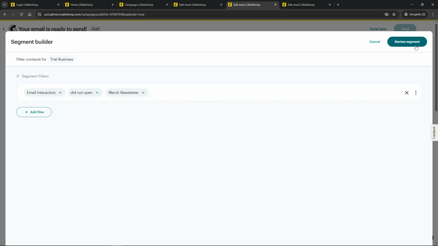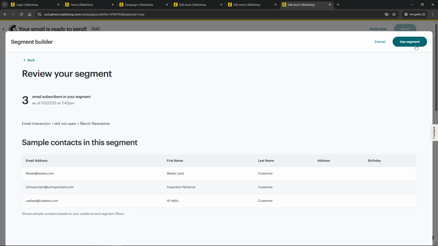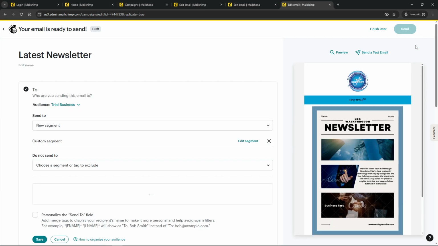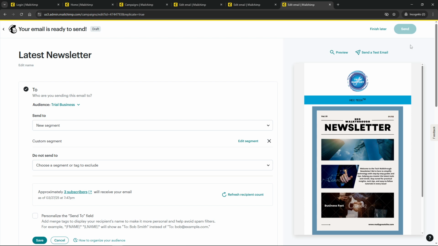Once you've set all the conditions, click Save to lock in your audience. From here, you proceed with the campaign as usual, review everything to ensure it's good to go, and then hit Send, and there you have it, resending an email in Mailchimp to unopens.